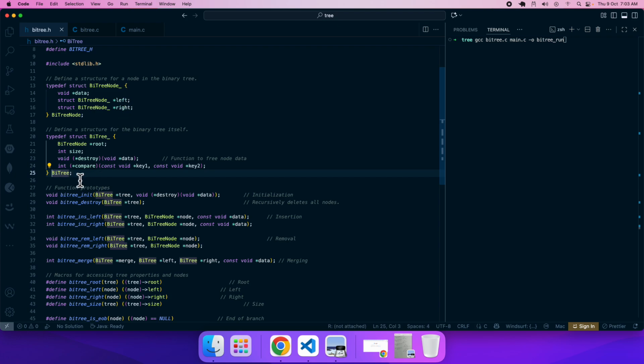Once we come over here, you can see that we have a typedef. So we are creating a custom data type which would represent the information about my binary tree as a whole. What would a tree consist of? The tree would consist of a root node, and this root node will also be of a type called binary tree node. That's what we have defined right over here.